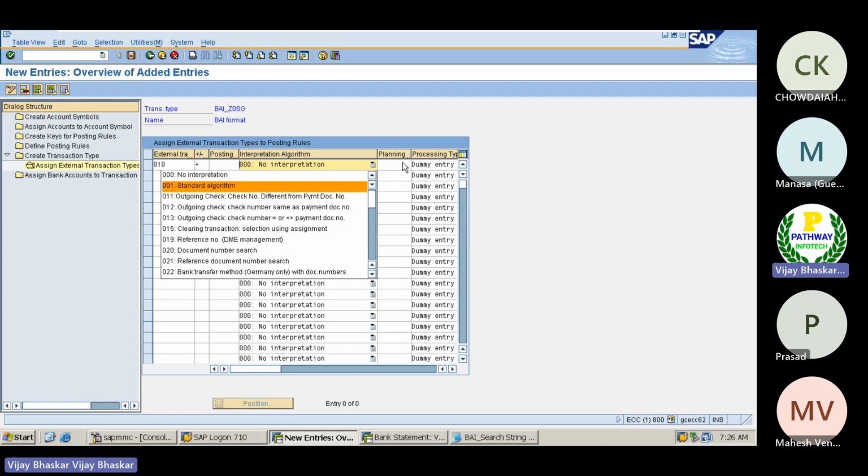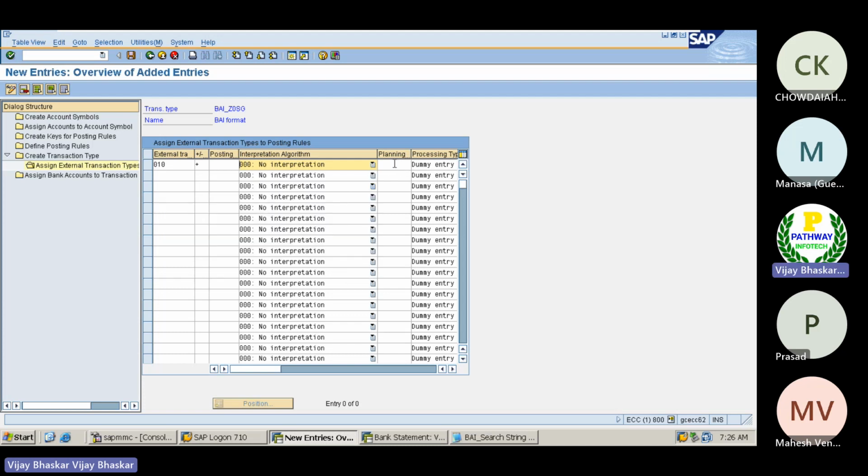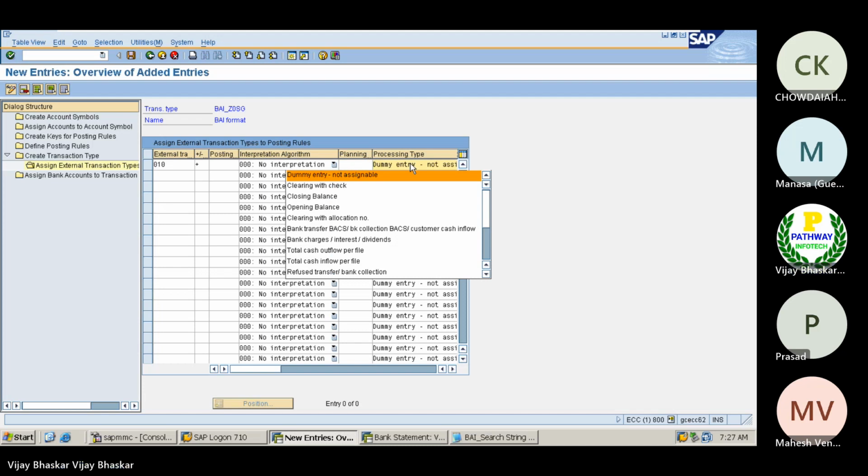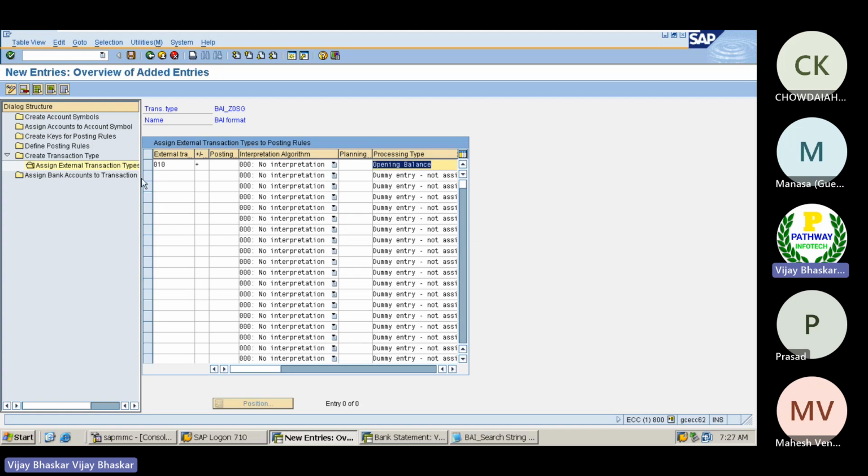Okay. So now planning type, this is not required since the planning type will be used for cash and liquidity management. Okay, so now we are not going to talk about cash and liquidity management. So this is not needed here. Then processing type here. See now, as I mentioned, this is my opening balance, right? Okay, I'm just selecting opening balance.